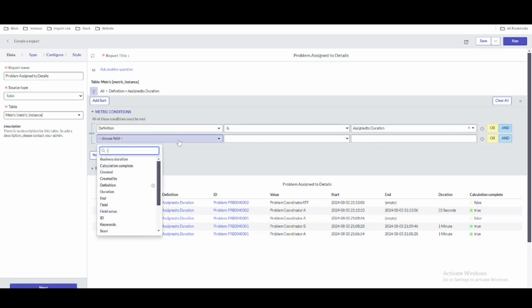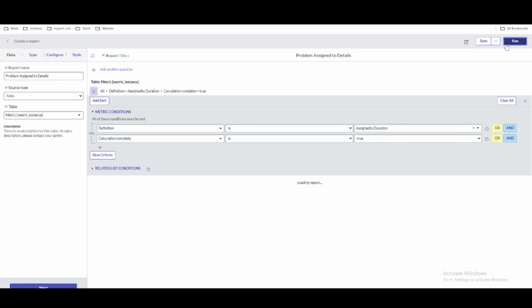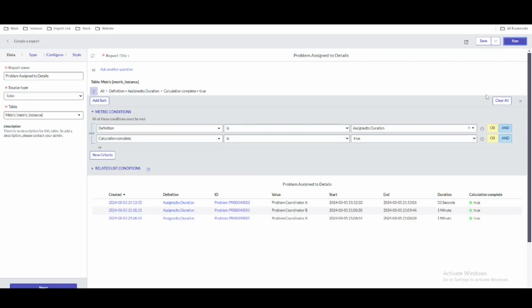So we'll put that calculation is completed is true, and then run that. So we got a few records. You can see we got some records. Now what we'll do is a reporting.